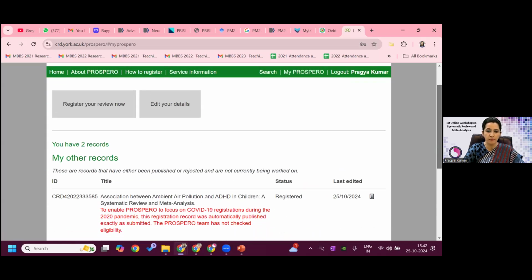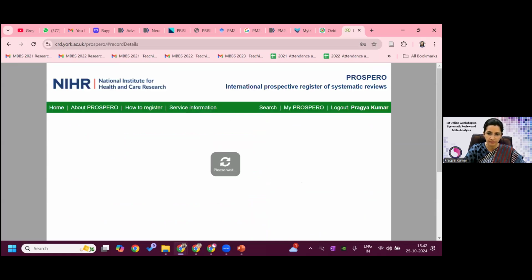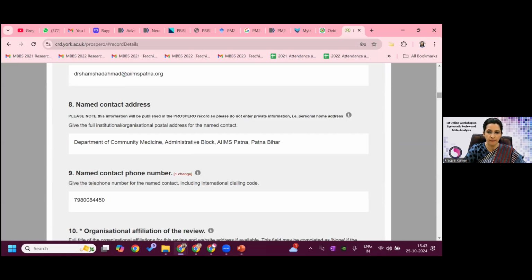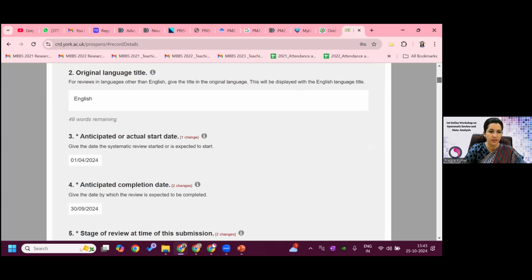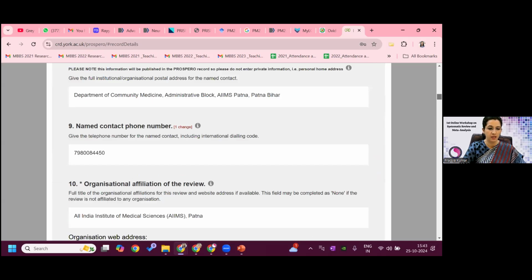If you go to My PROSPERO, you can see we registered one of the meta-analysis systematic reviews, which was the economic and non-economic empowerment of women for reducing intimate partner violence. We got this registered way back in 2021, but we could not do it. Now if you click on this, you can see here the different domains. So this you can change also. Like I said, you can keep on updating. So if you see the version, I'll show you.